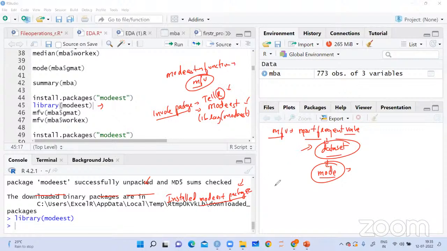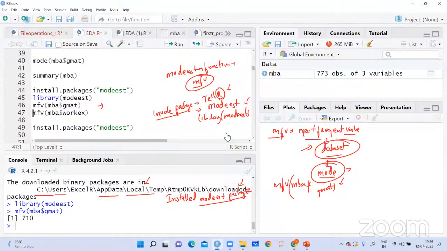What you can do? You can say mfv, and in brackets you can say MBA dollar GMAT. So it is going to find out what is the mode of your GMAT column. So press Control Enter, and then you are going to get the result. What is the mode of your GMAT column? It is 700. This is the mode.